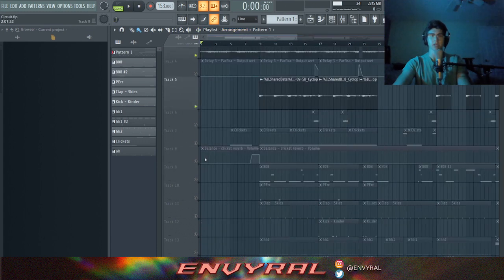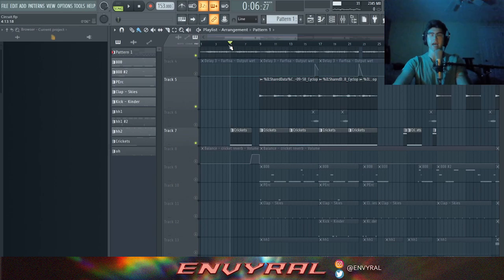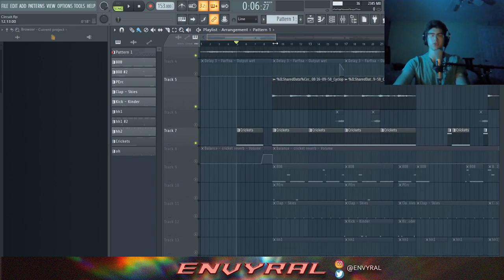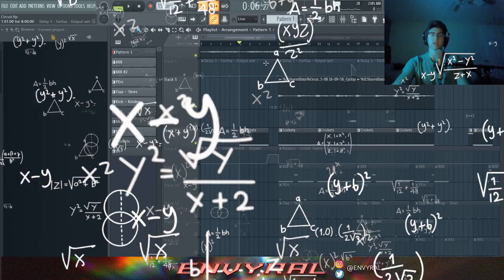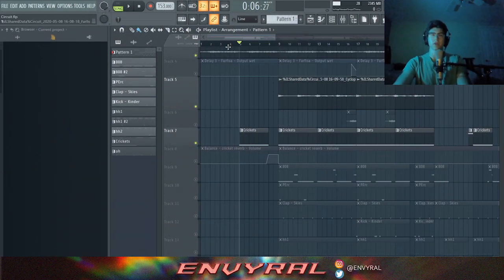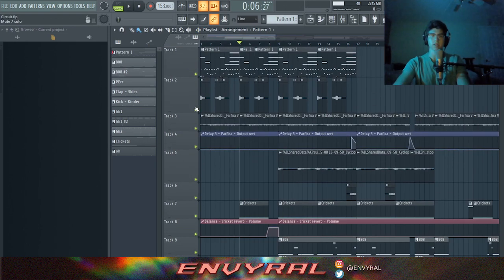But next, I added another layer, some cricket sound. So that's what I'm saying, man. Literally, you can add anything and it'll sound hard if you apply it the right way. You just have to have the picture of the beat and then put stuff in there, add layers. That's honestly very hard.